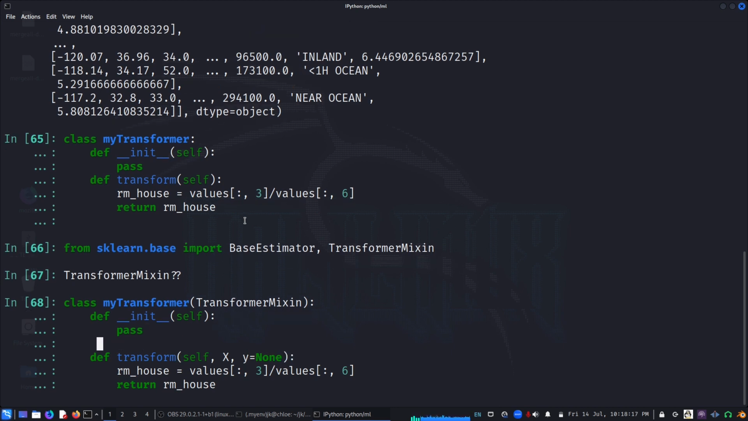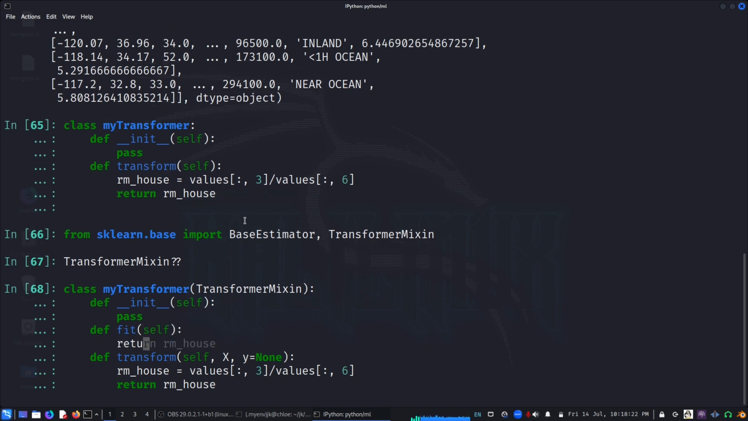And we'll write the definition of fit and return self. So if we have these two, because we are subclassing from TransformerMixin, we will automatically get the fit_transform method. So that is one thing.